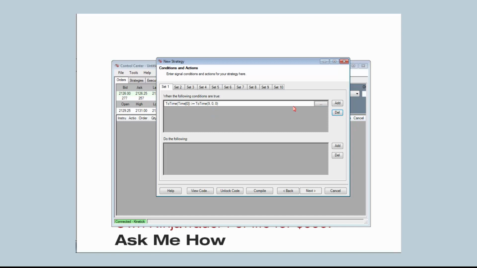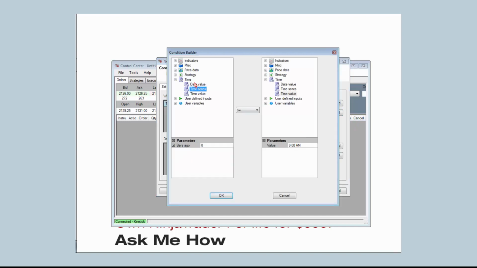So that's the time section. Moving on to the user-defined inputs. These are the values that we made earlier. If we need to use them in our script, we can do that here. User variables are a little bit different from the user-defined inputs in that they're not defined by the user. These are just internal. You can use them to track information.